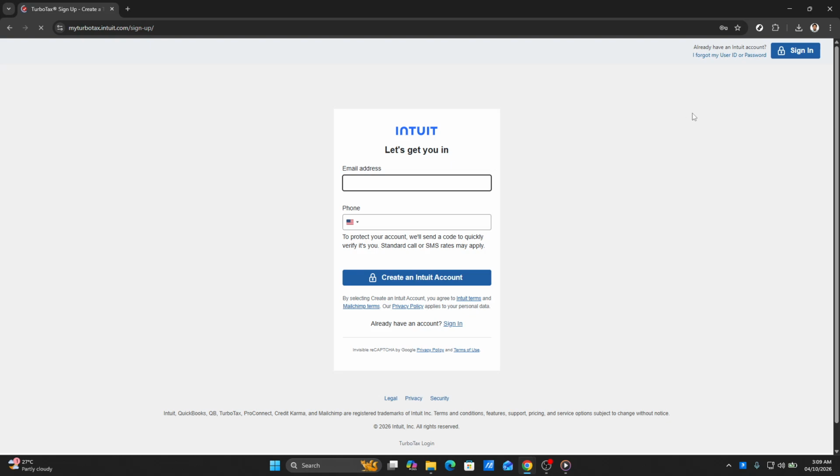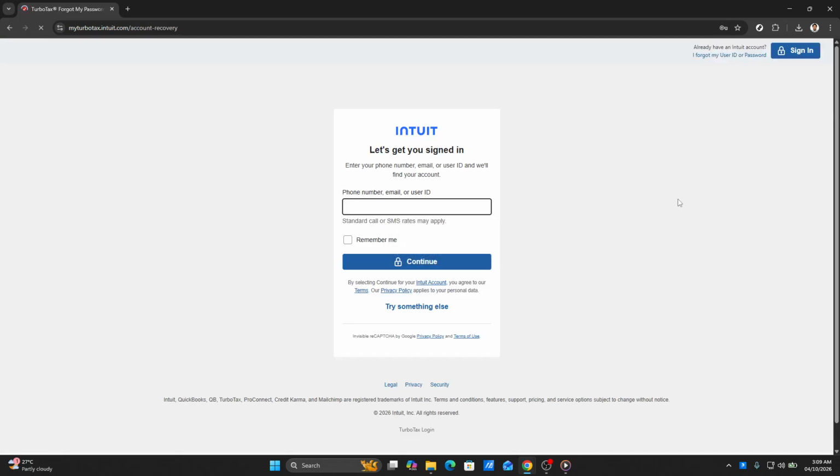Instead, you should see an option or a link nearby that says, "I forgot my user ID or password." This is the link you want to click. It's quite common for websites to have this option near the login section, so if you don't spot it right away, don't panic. Just keep an eye out for it. Once you click on "I forgot my user ID or password," you'll be directed to the account recovery page.